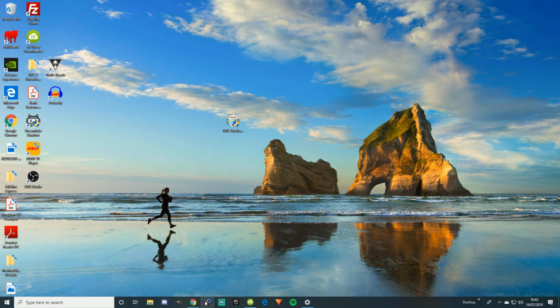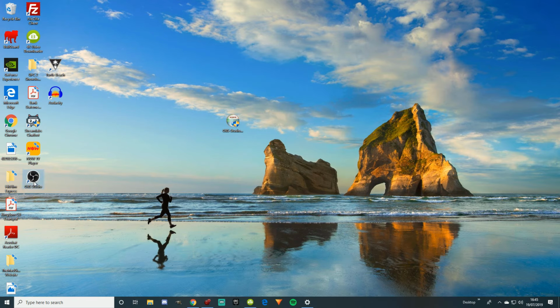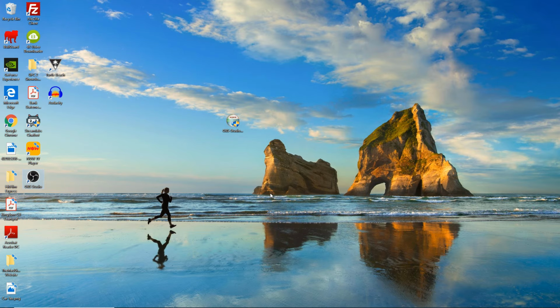Okay, so before you start up your OBS, I have to start up a portable streaming engine for my gaming card, my capture card. So if you have to do this, make sure to do this before you start up OBS and then load up the program, otherwise it may give you problems.